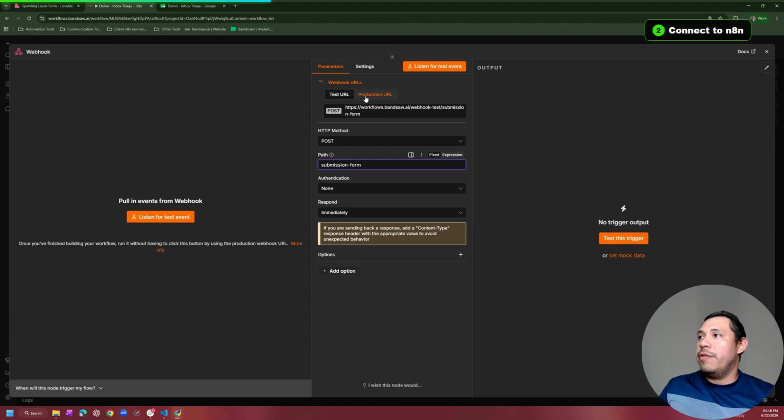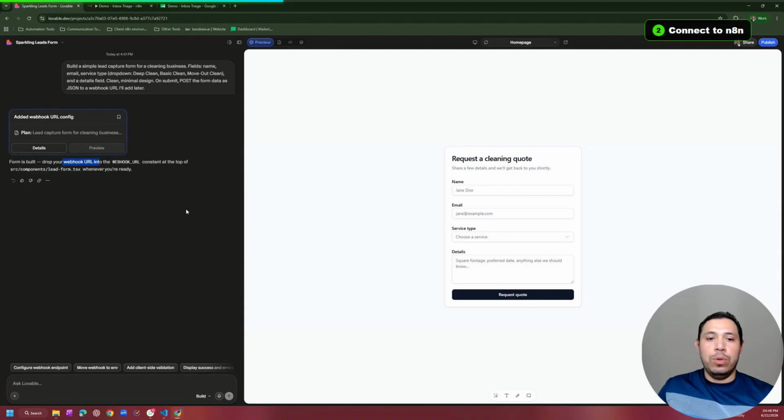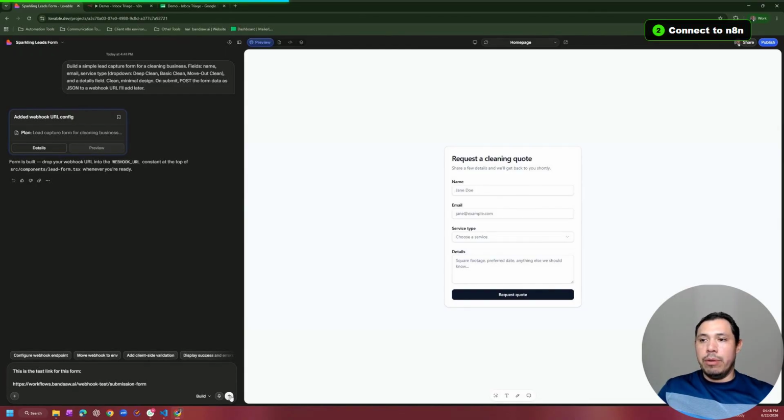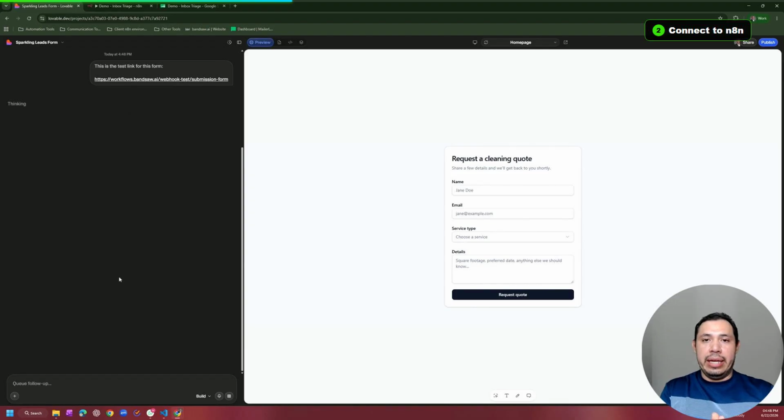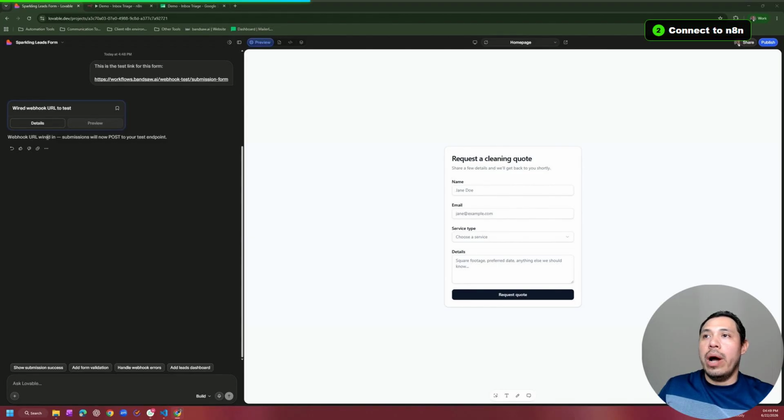And you will see 2 different URLs: the test URL and the production URL. I'm going to copy the test URL just by clicking on it. I'm going to go back to lovable.dev and say, this is the test link for this form, and paste the link. What Lovable is going to do is take that link, and anytime you do a submission, it's going to get the information from the submission and send it to the backend in N8N. There you are, webhook URL wired in. Submissions will now post to your test endpoint.